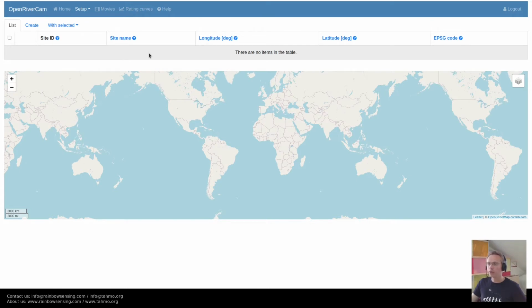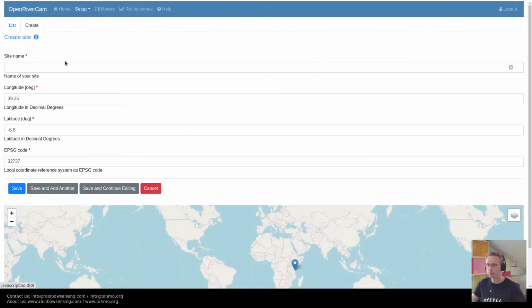When you click on Sites, you're presented with a list view of all the sites that you currently have available in your database. Now at the moment we do not have any sites in the database, and that means that this list here is empty. You only see the headers of the list, and you can also see here in the map that there are no sites available yet. First we have to supply a new site, and I'm going to do that by clicking here on Create.